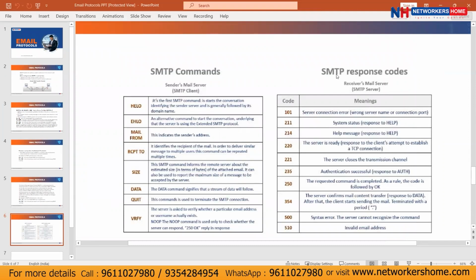Okay. So now earlier the first response code was given by the receiver's mail server, the SMTP server. You understand that the mail server will provide you one code stating 220, which says that the server is ready. Once the server is ready, your client is sending one command. The command was EHLO, an alternative to hello to start the conversation, indicating that the client is using the extended SMTP protocol. Okay, if it's HELO, it's the first SMTP command.